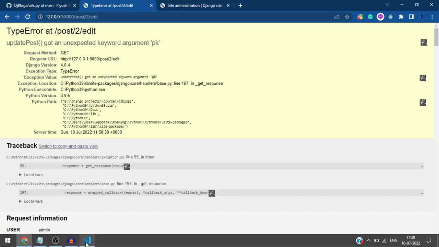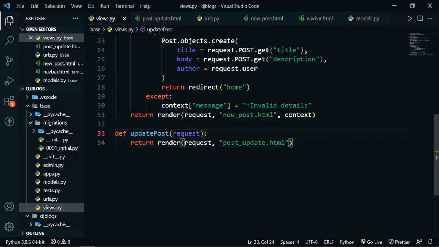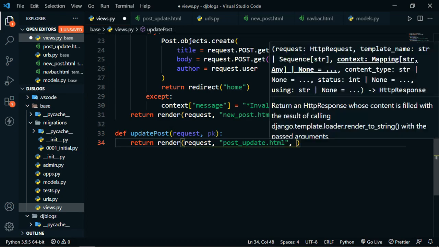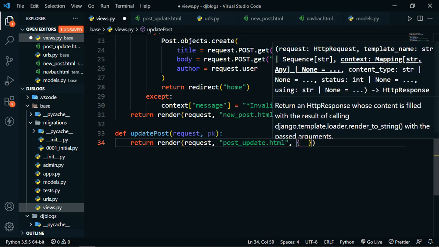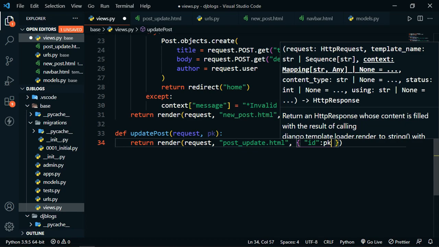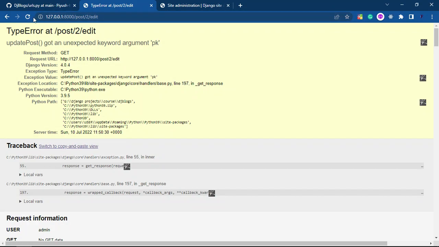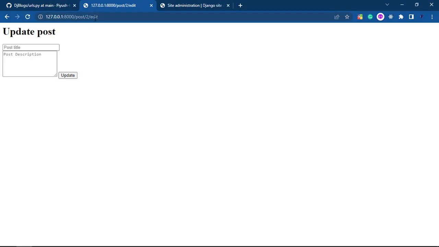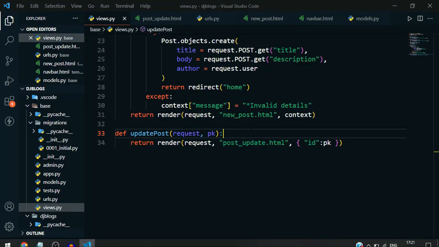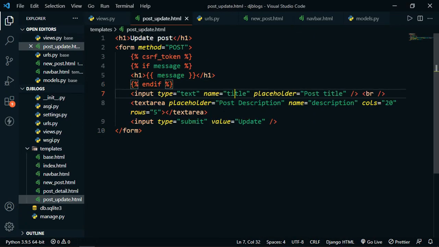So what we will do is, here in the views.py file I will type here pk, and then I will pass a context dictionary, and I will type here id: pk. Let's save this file, and if I refresh this now, you can see this edit page has appeared here. Now what we will do is get the post by its ID, and then render its title and description here.